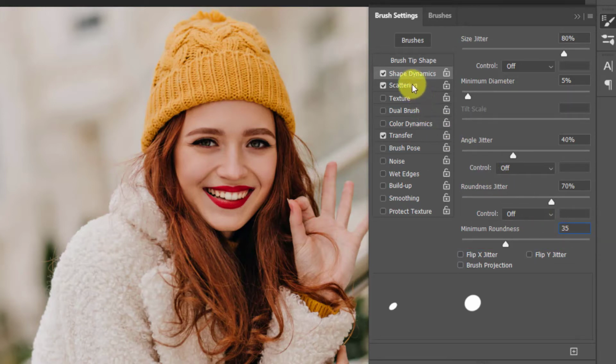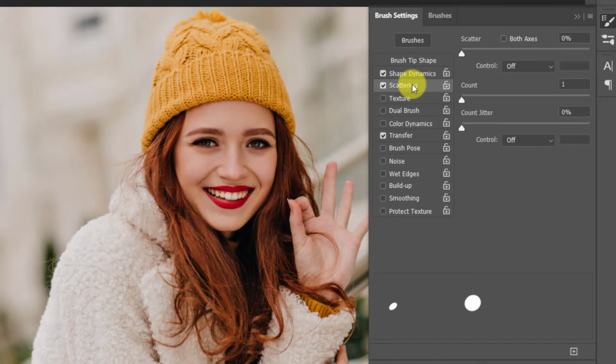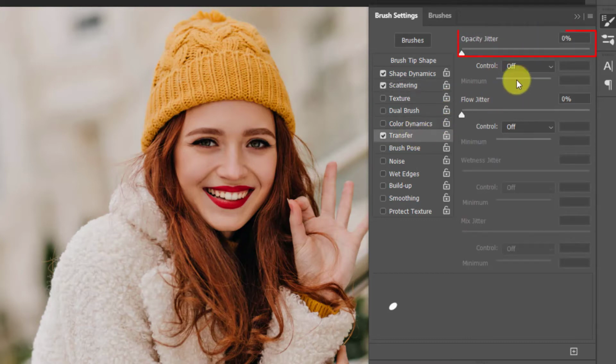Select scattering. Scatter 1000%. Select transfer. Opacity jitter 10%. Make sure smoothing is checked.